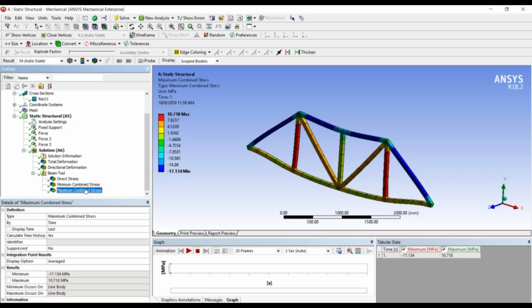Coming to maximum combined stresses, it is nothing but the linear combination of direct stresses and the maximum bending stresses. So in addition to the axial stresses, you are also going to get bending stresses. The minimum combined stresses are the combination of direct stress and the minimum bending stress. Likewise, maximum combined stresses are the combination of direct stresses and the maximum bending stresses. Direct stresses, as I have told you, are the stress components due to the axial load encountered by each element in the truss member.